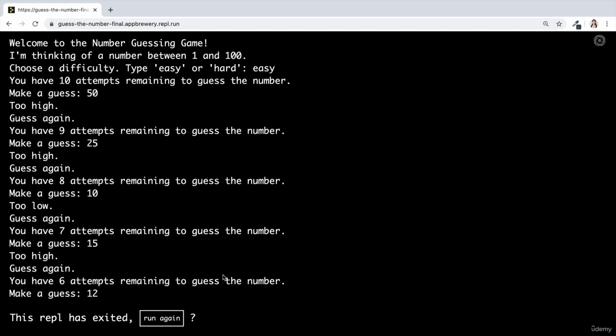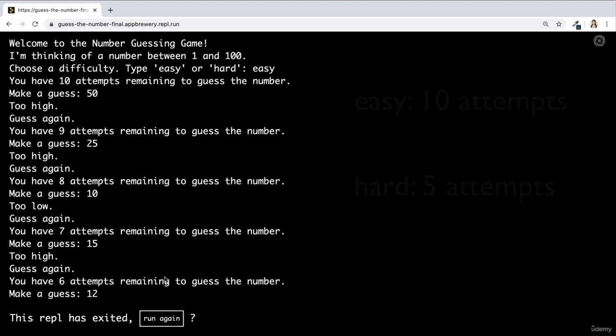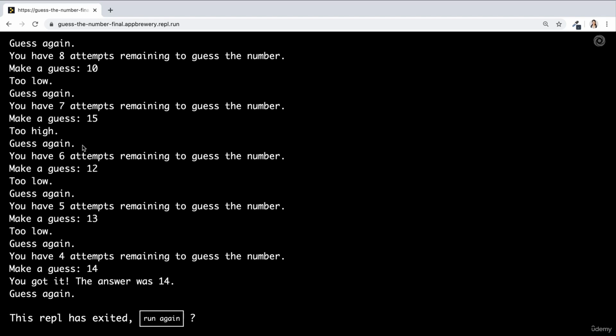Play through this game at least 3-4 times on the different levels. And remember that the easy level has 10 goes and the hard level has 5 goes at guessing the number. Look at how the code works and how it's functioning.